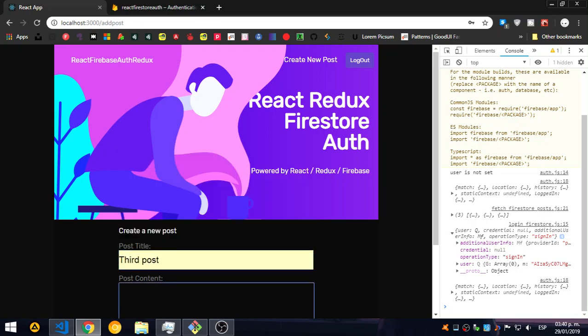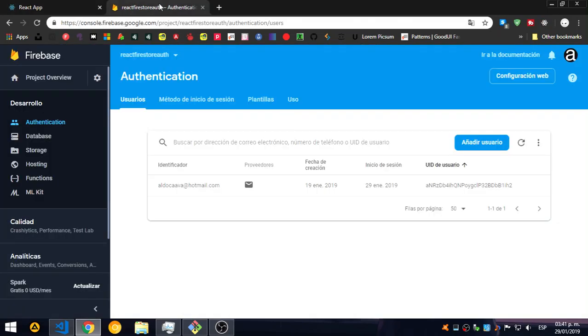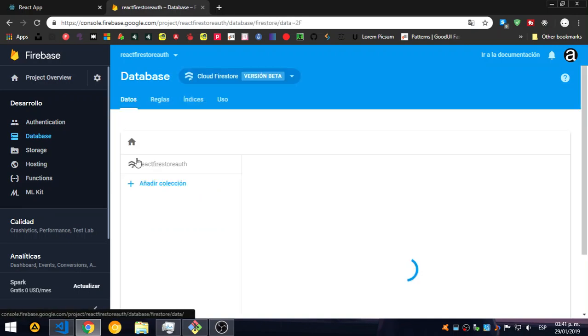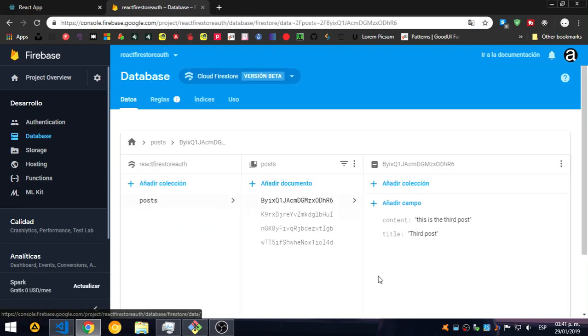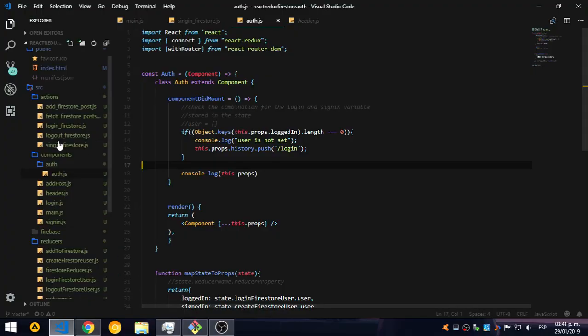Let's say third post, and this is the third post. Okay, so we can see that change, and let's go to the database. And you can see the change. Okay, so let's go back to the code and let's finish this.